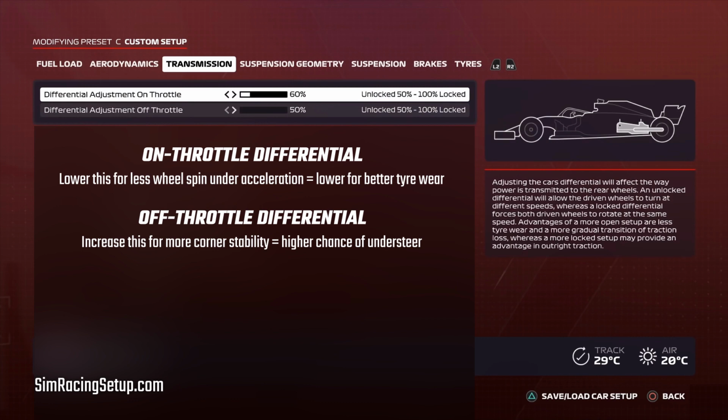Switching to the off-throttle diff, this controls how both of your rear tyres spin when you're not accelerating. By lowering your off-throttle diff, you allow your car's wheels to turn more independently. This gives more initial turn-in, reducing understeer. However, it will make your rear end a little less stable, with a higher tendency to step out of control when turning in. This is known as lift-off oversteer.